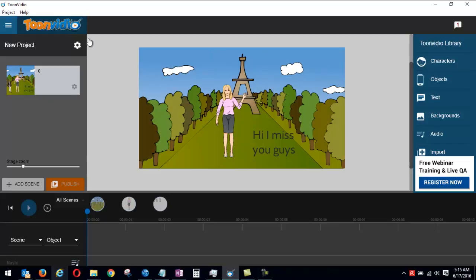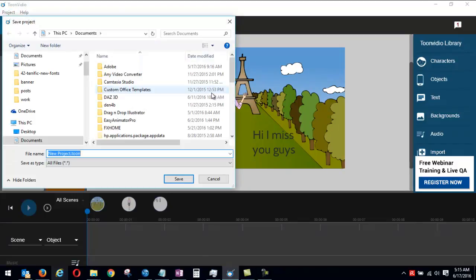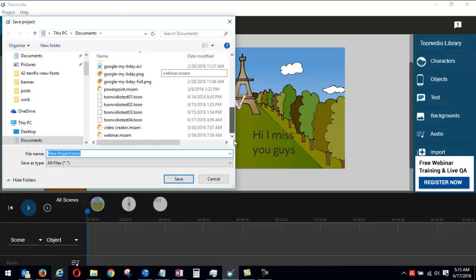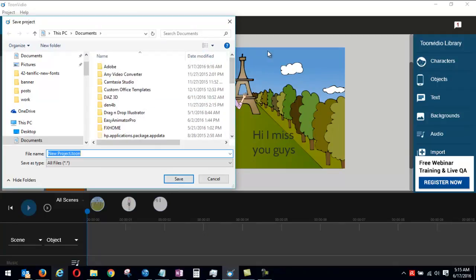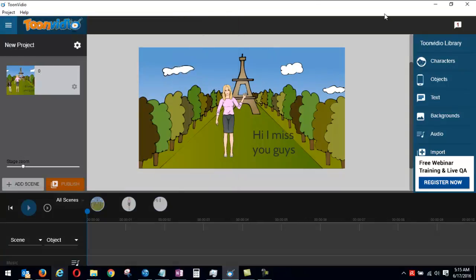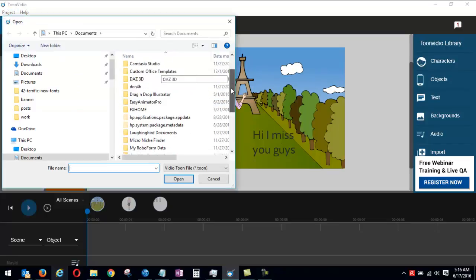Speaking of saving, when you save your project, you go to Project, Save As. It will save as a file type called .toon. Sometimes when you save a file and then open it back up, it will not display your characters properly. Let me show you an example. I'm going to open one that I've created in the past.